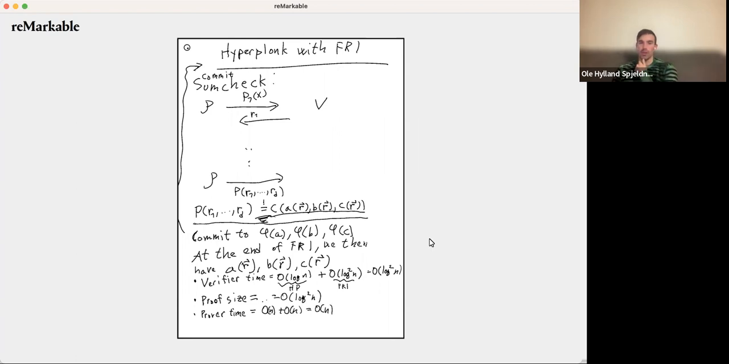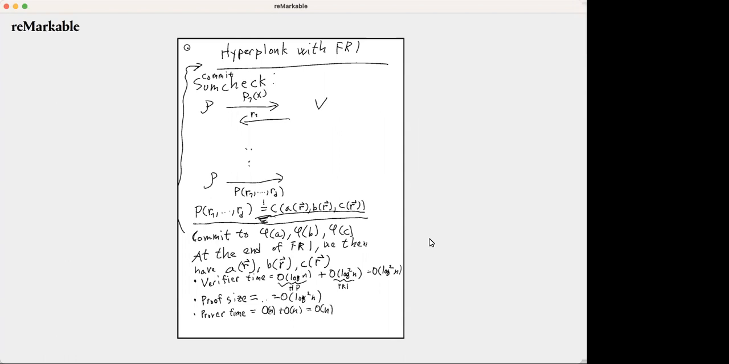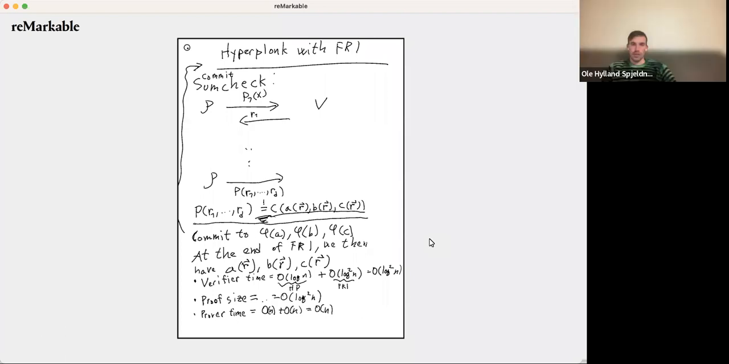Another thing about FRI is that normally the verifier sends random challenges, and in this case they're not random. So I think it is fair to ask questions about the soundness assumptions here. But intuitively, I think it's very difficult to cheat this.